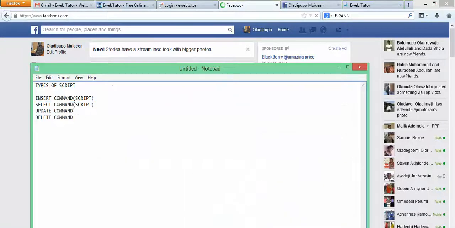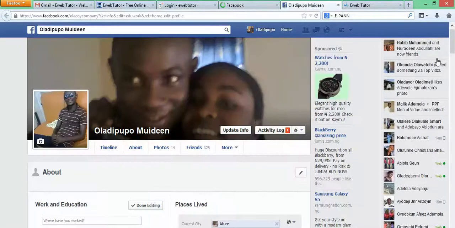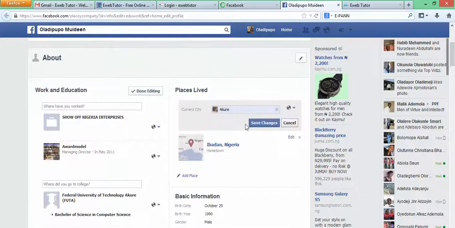The other thing that we have is the update command, or update script. And what this one does is this. For example, let's say you go under your edit profile. Normally my current city is Akure. I'm in Akure. Let me now say I want to change it to Ondo.